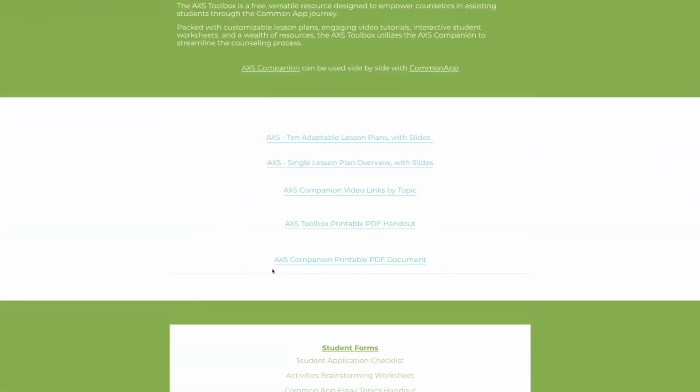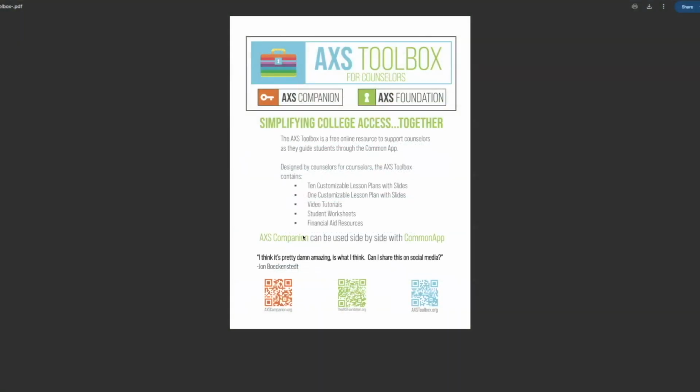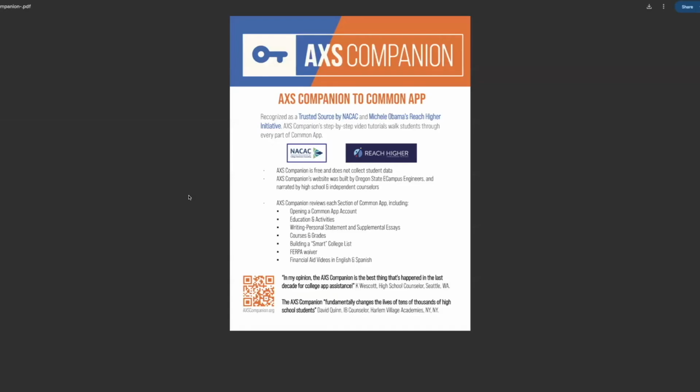On the home page, there is a printable AXS Toolbox PDF to share with counselors that includes the QR code. There's also an AXS Companion printable PDF with a QR code to the AXS Companion. Since the AXS Companion offers free step-by-step guidance to students as they fill in Common App, this might be a good resource to have on the high school office bulletin board.